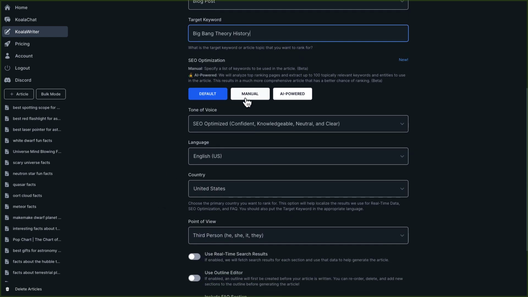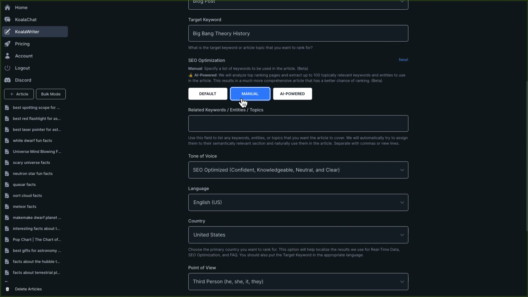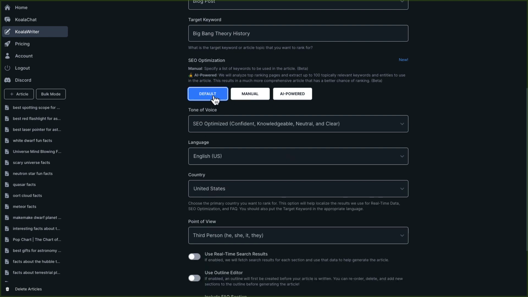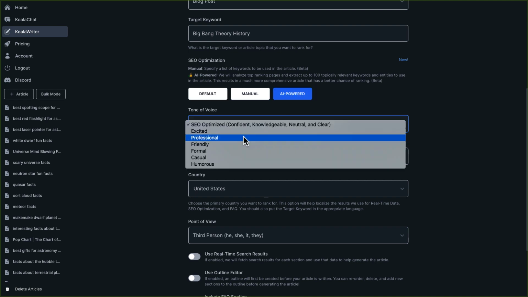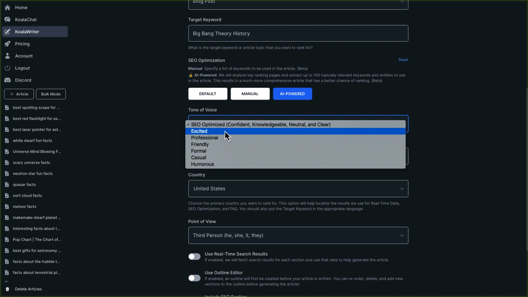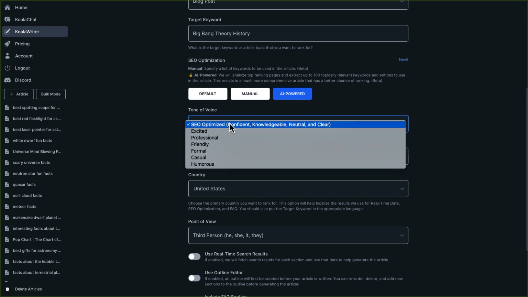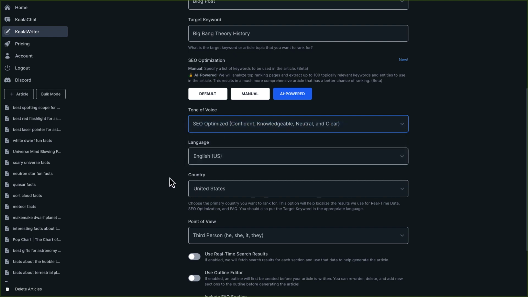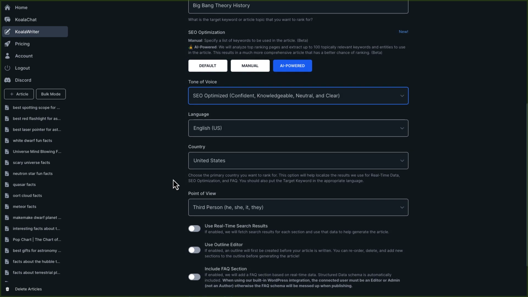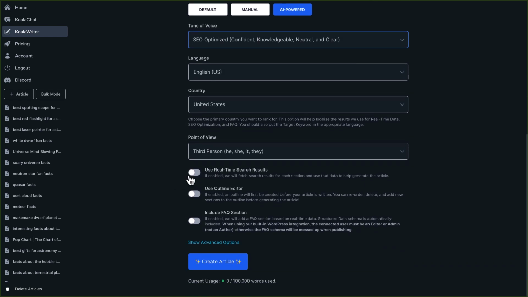SEO optimization. We use manual here when we're using the rank IQ research, and the default option just uses the keyword. I like the AI powered option. The tone of voice, we've covered that, and we saw that fantastic was the word that Koala basically lives on when we change it to excited or casual or humorous. So we're going to stick with SEO optimized to see what we get. Language, English, country, United States, point of view, third person.